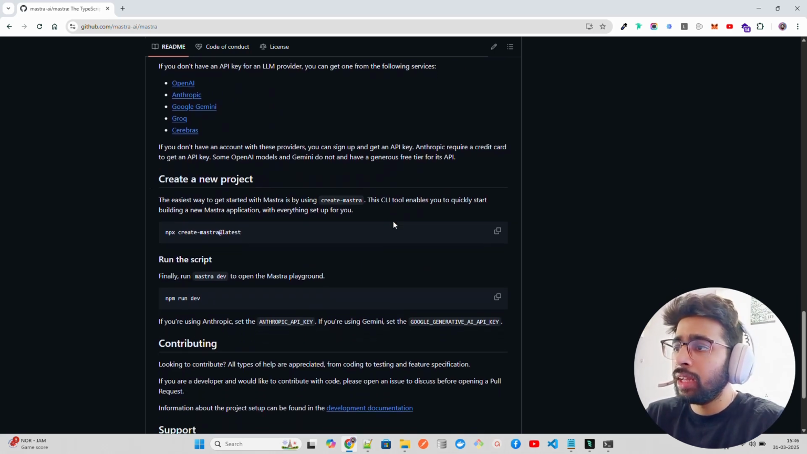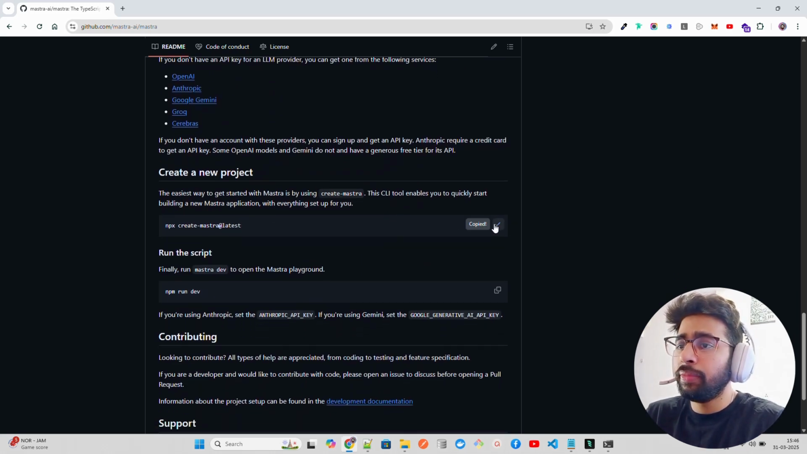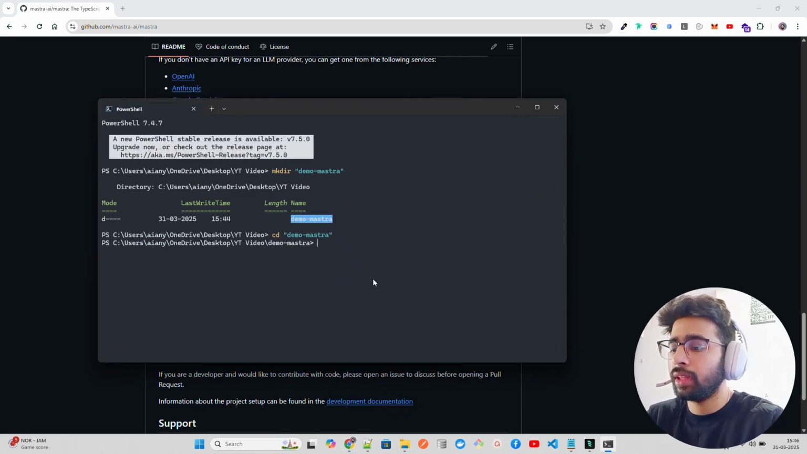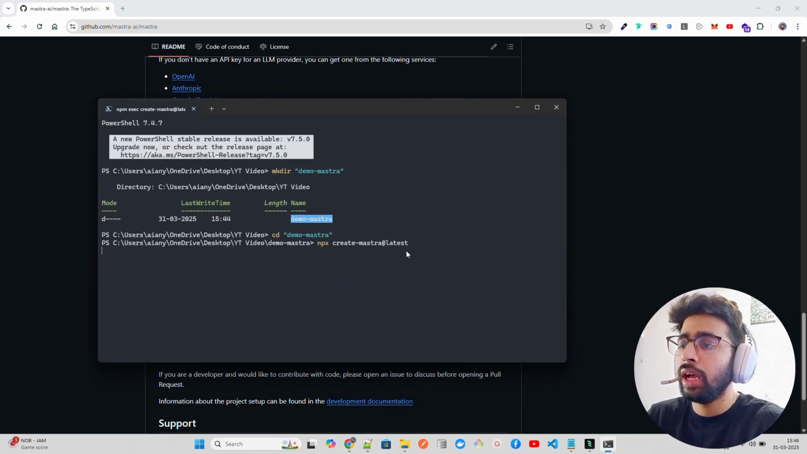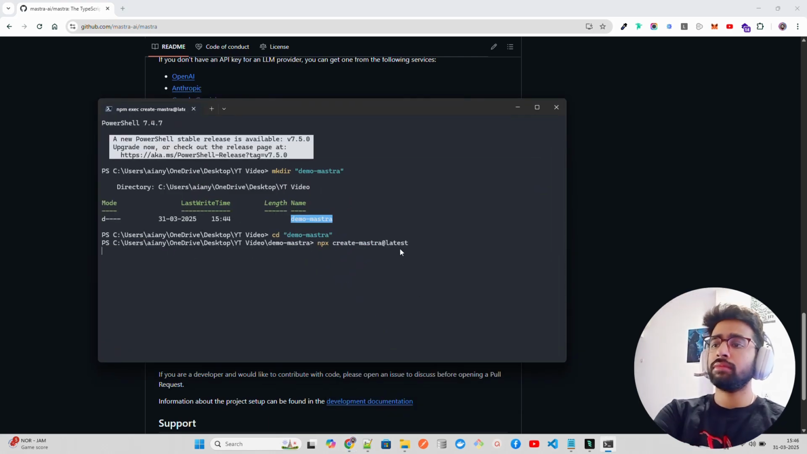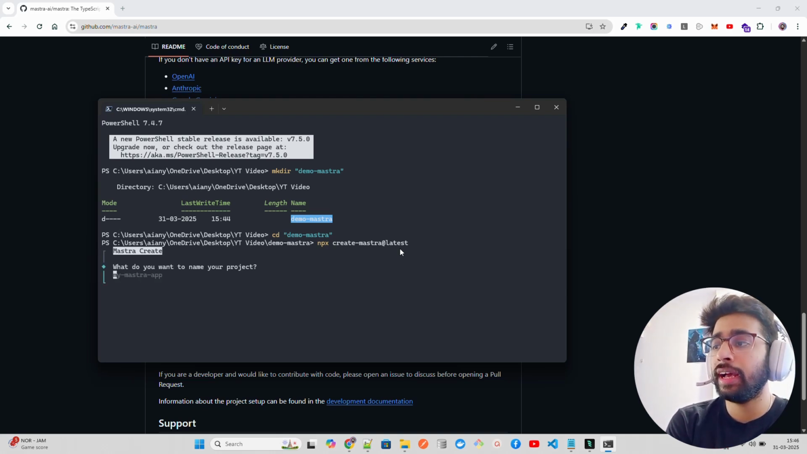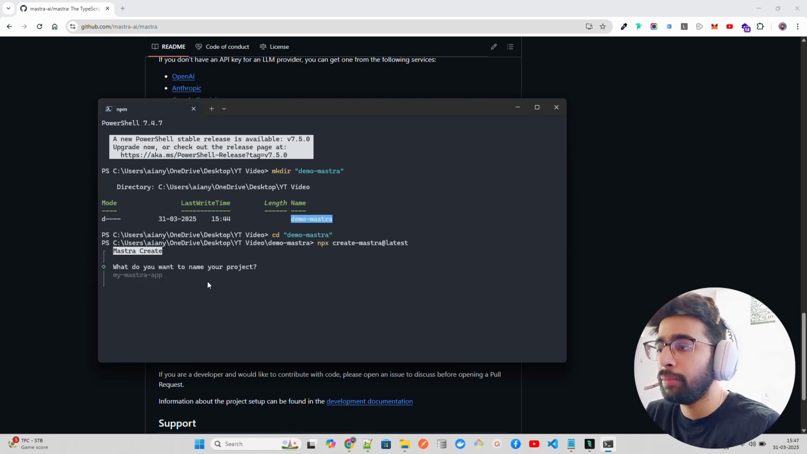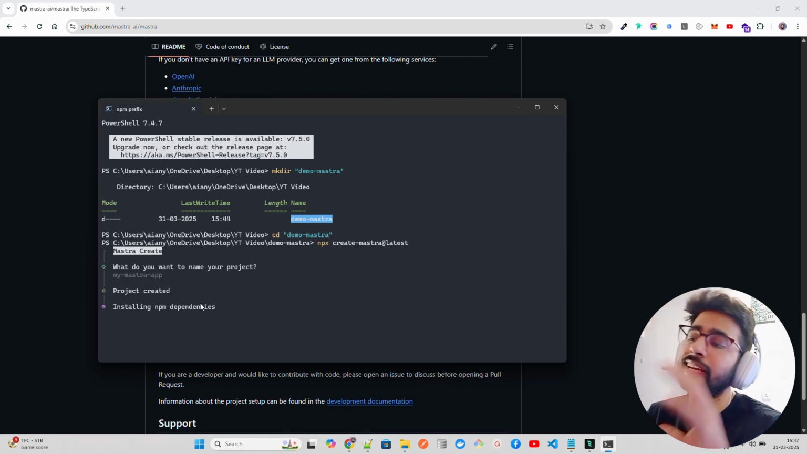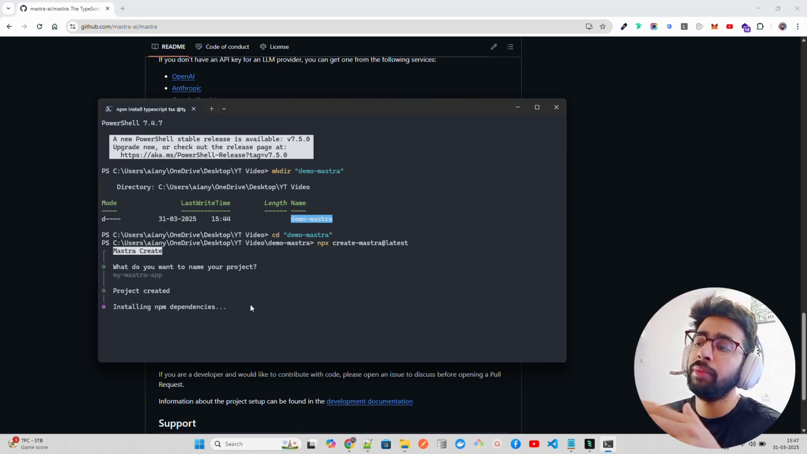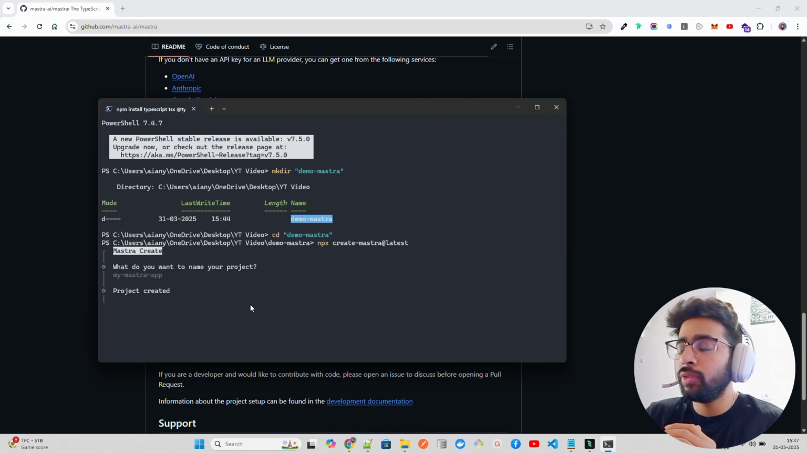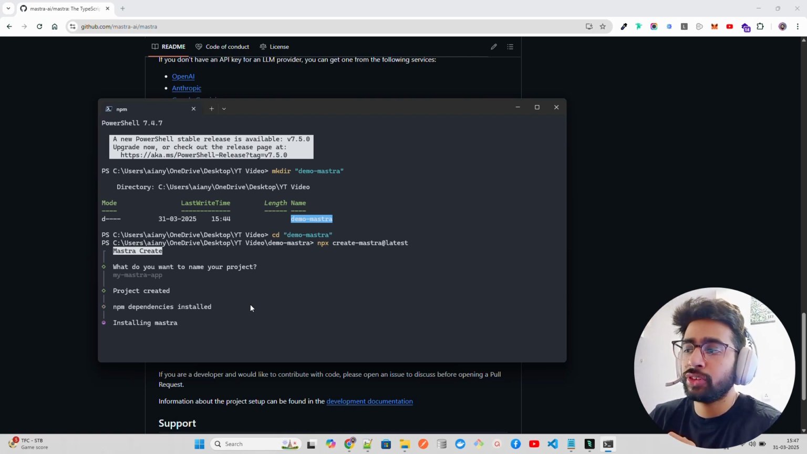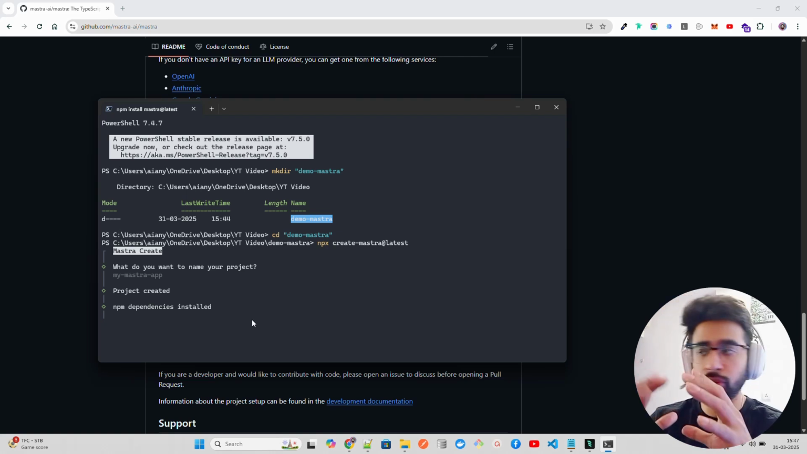Now, this is how you can create a simple project using Mastra AI. So you can see it says, what do you want to name your project? Let's say I want to name it My Mastra App. Okay, now it's going to create the project. It's installing the NPM dependencies. If you're running it for the first time, you might not have Mastra installed. That might take a bit of time. You can see it says installing Mastra for this project.